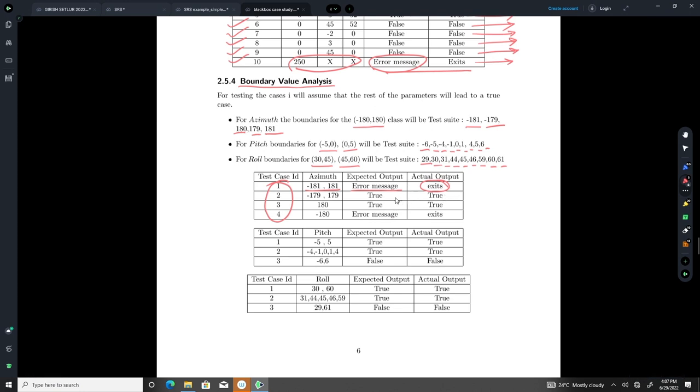In other cases, true, true, true, true, so no issue, no error. But again, in the last case, instead of error message, it exits, so again some issue. Similarly, for pitch, for the boundary cases, three such cases can be defined. And here, as we can see, the expected output and the actual output are matching, true, true, true, true, false, false, so no issue. For roll, three cases, and expected and actual outputs are matching in all the three cases, so no issues here as well.